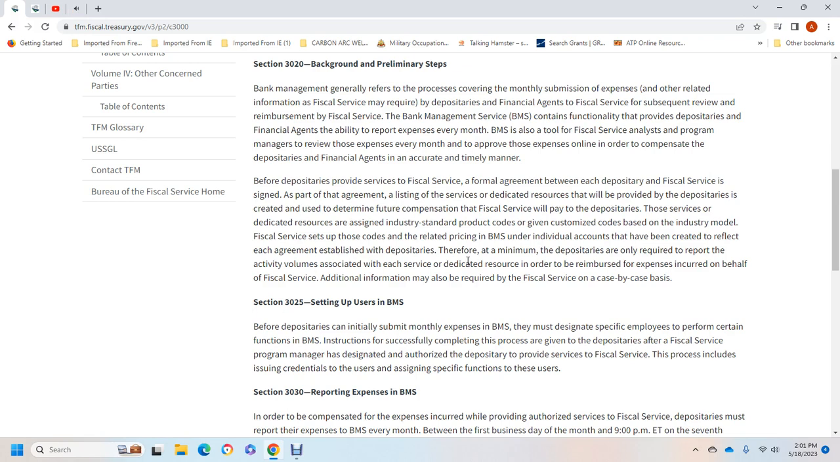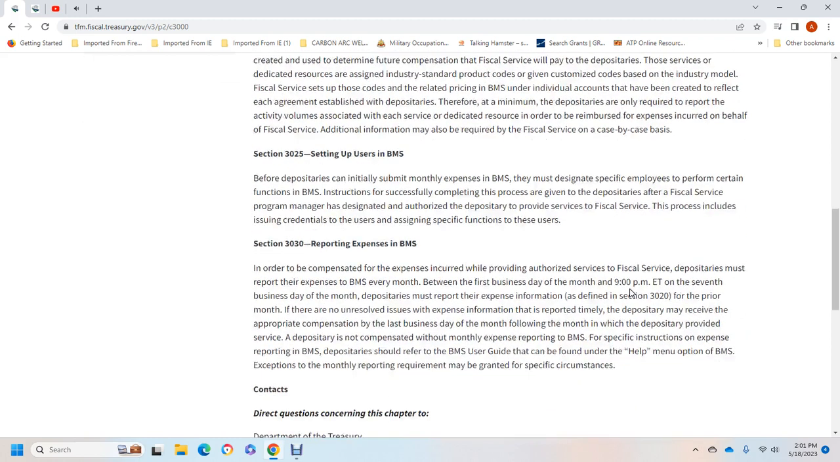Therefore, the depository is only required to report activity volumes associated with each of the dedicated resources, in order to be reimbursed for expenses incurred on behalf of the official service. Additional information might be required by officials on a case-by-case basis.